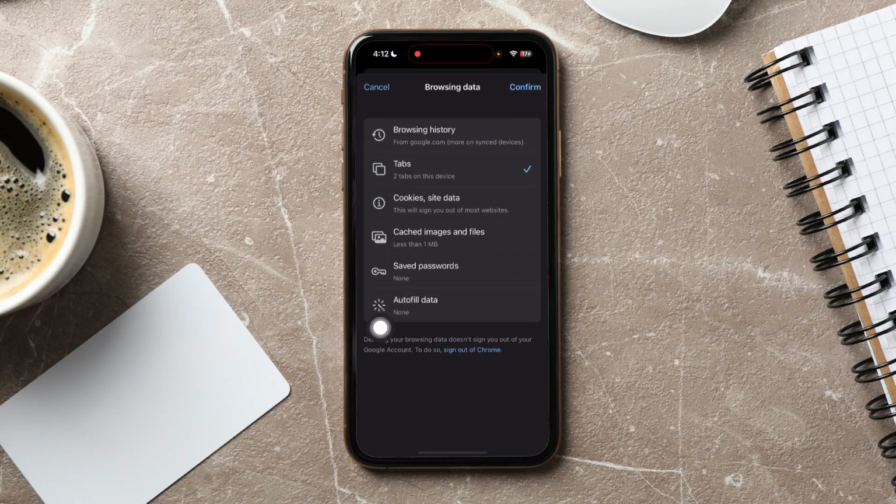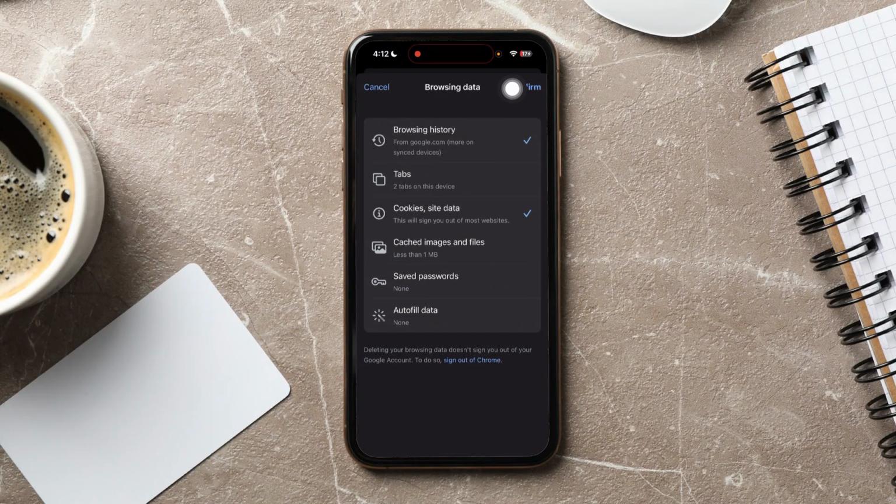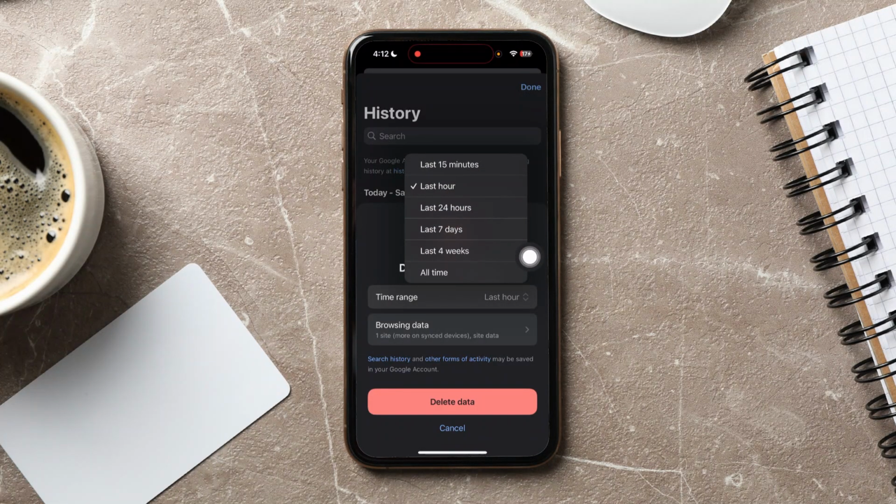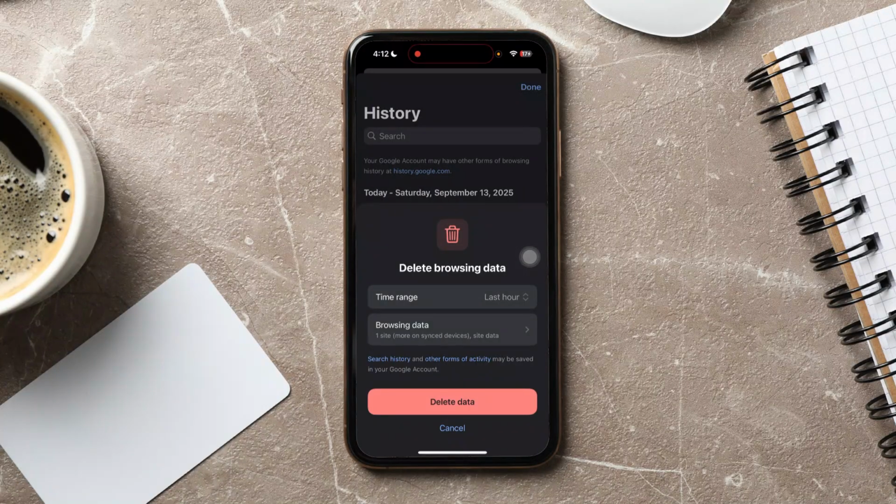Ensure that cookies, site data, and browsing history are checked. Tap Confirm to continue. Next, tap on the time range to select how far back you want to clear data from. For example, select last hour.